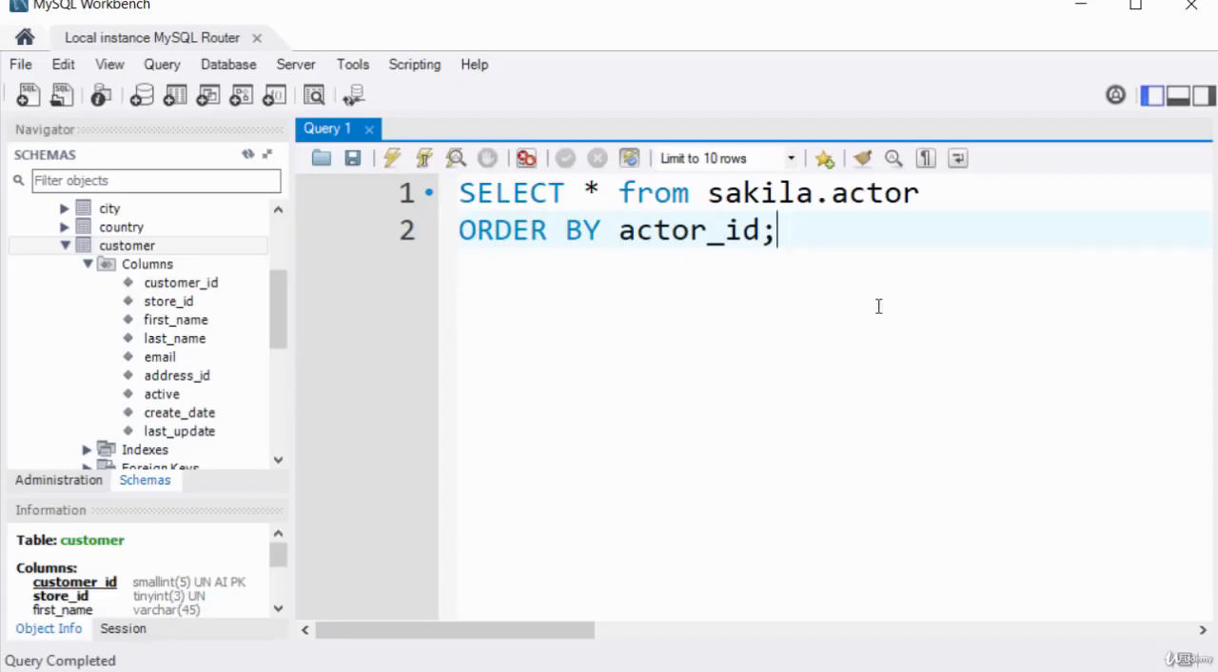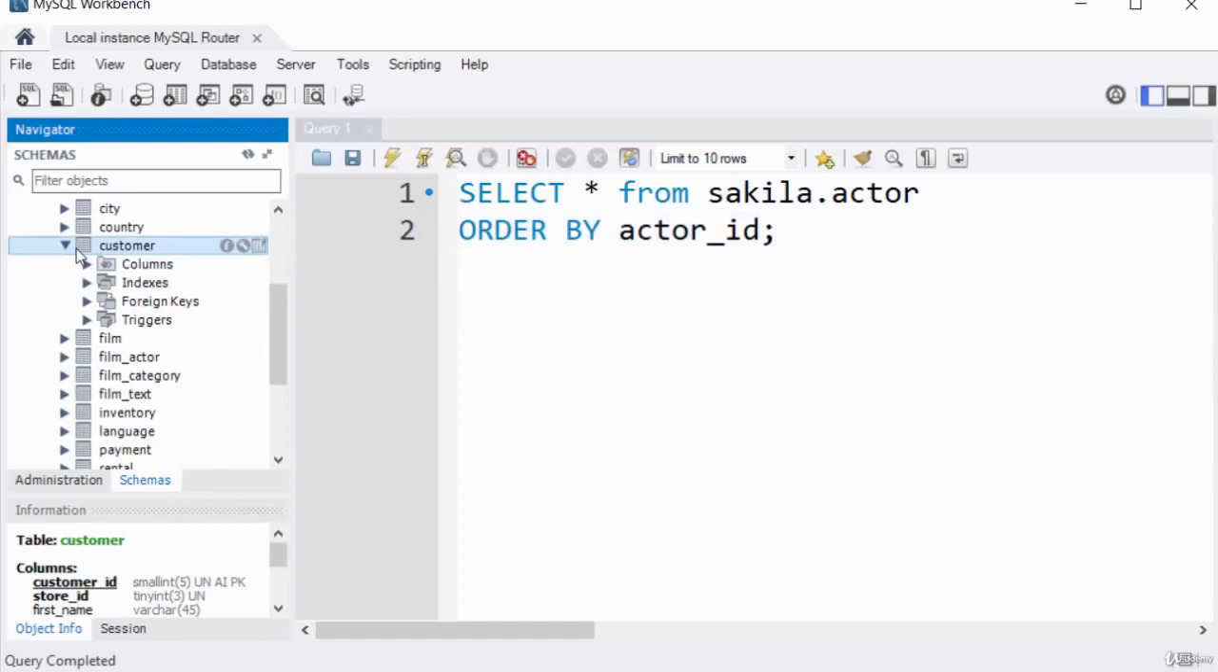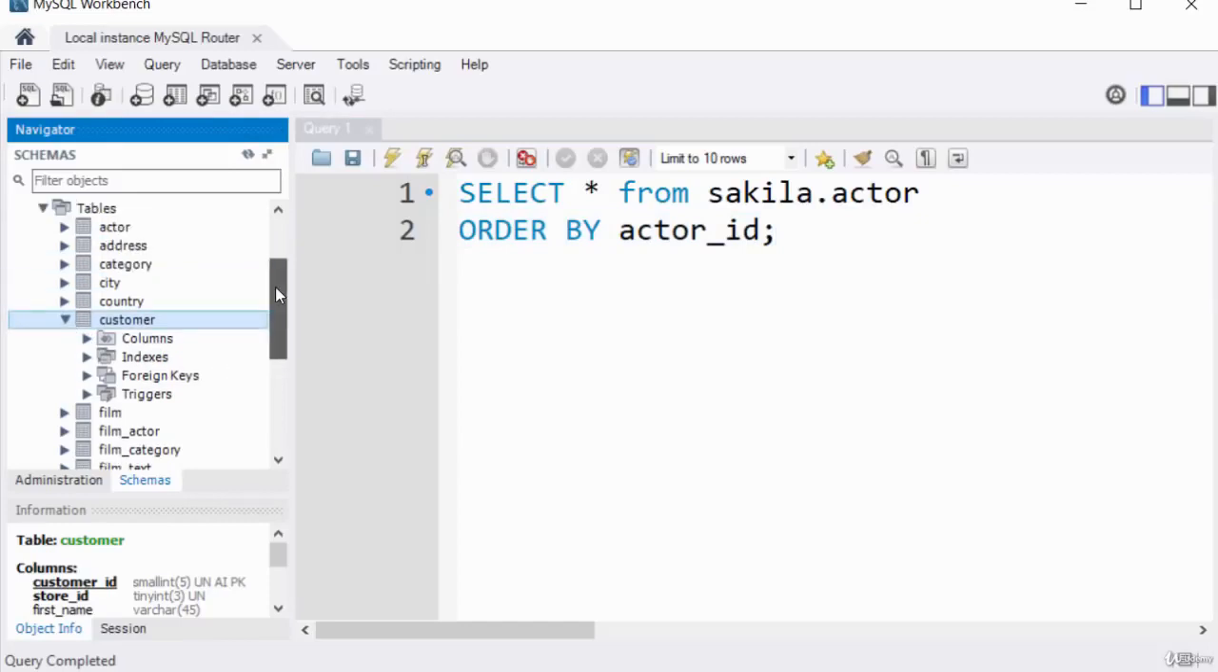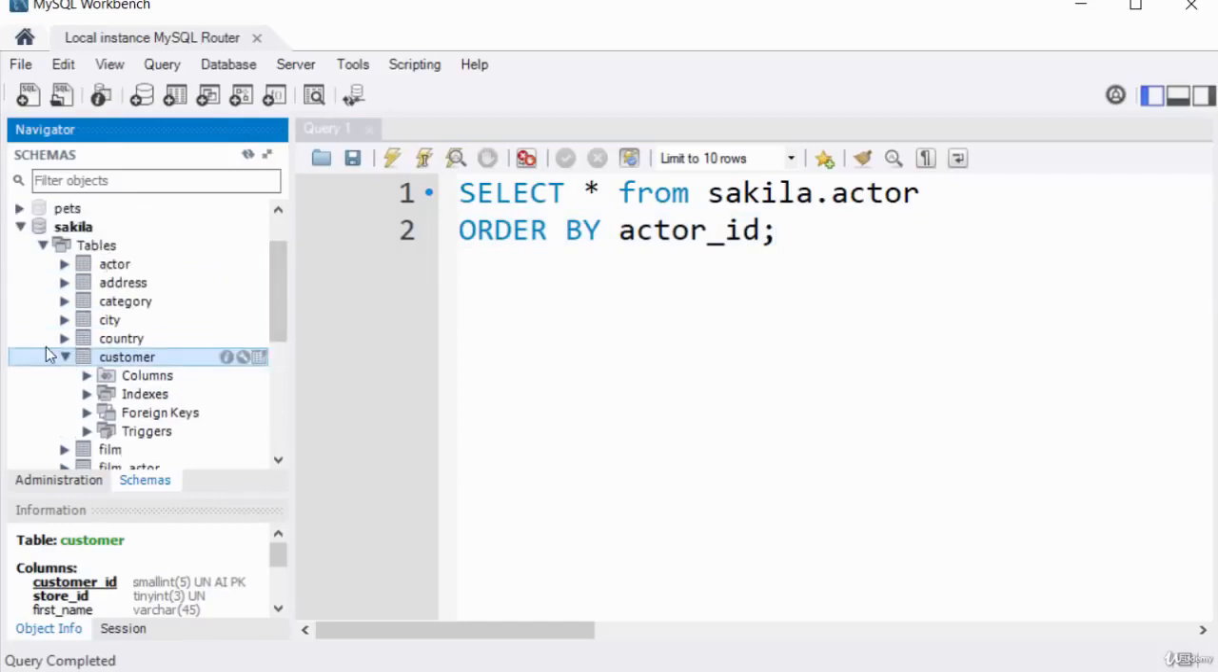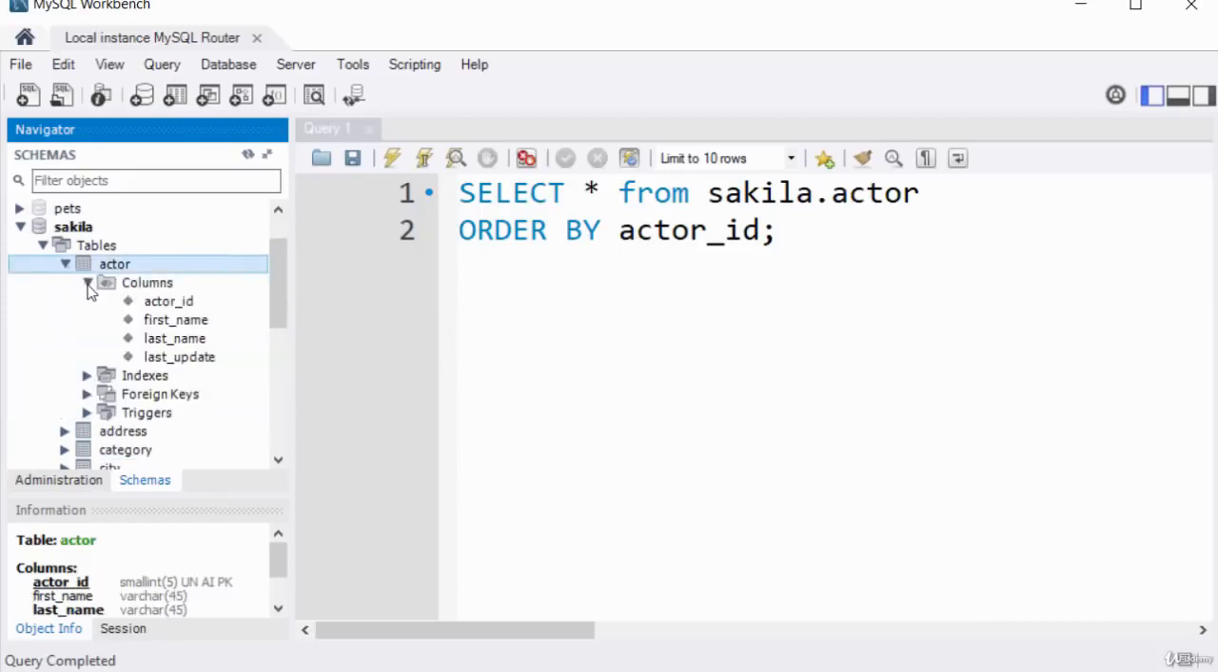So let's take a look at this simple query here. We are selecting all the columns from the actor table. This is the sakila schema, the schema here. And the table I am referring to is this actor table here. So I'm selecting all the columns from the actor table, and I'm ordering.